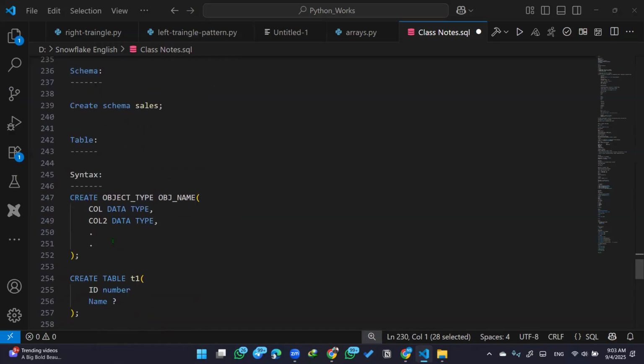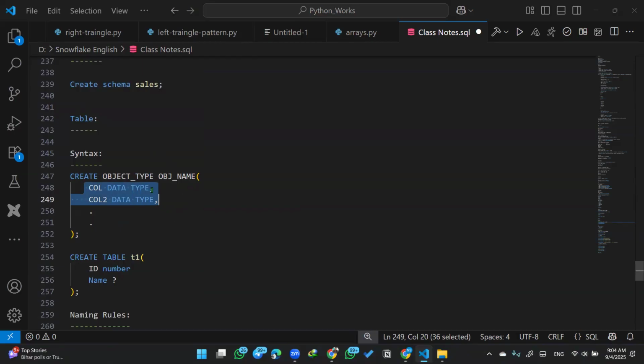But while creating a table object, the syntax changes slightly, because tables contain column names as well. So create, object type is table, the object name is any table name we give, and then we need to give the column names as well. A combination of columns is what we consider a table. Without columns, it would be a database or schema.